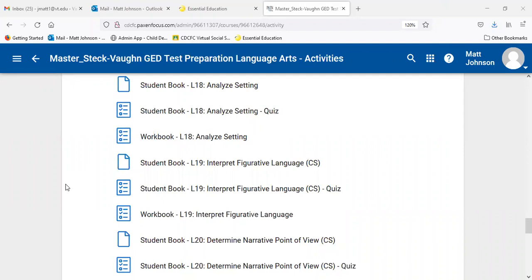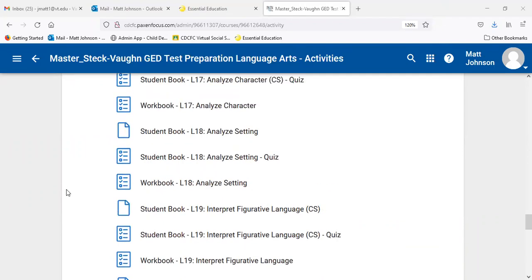All right, yeah. Unit one, lesson 18, analyze setting for today. So, let me open this up. Put it there, okay?